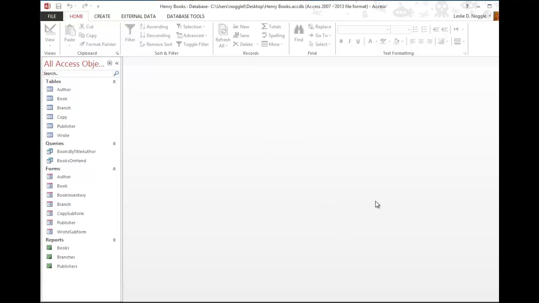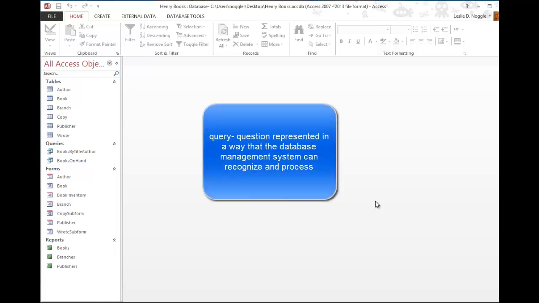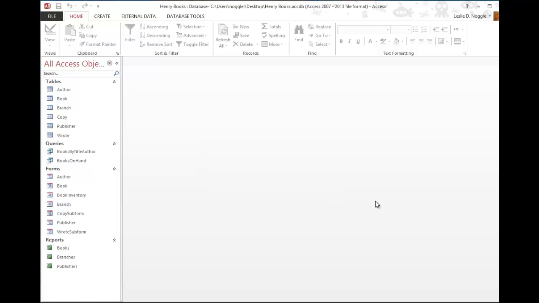The first thing that I want you to understand about Access in databases is that when we use Access to ask a question about a database, that question is called a query. And a query is just a question that's represented in a way that the database management system can recognize and process. So we're going to do a couple simple sample queries so you can see how these work, and this is also what you're going to be doing for your homework.